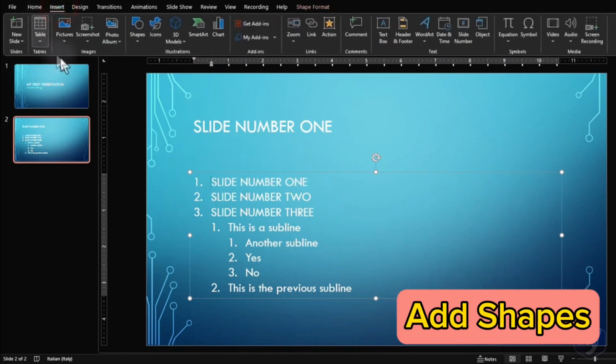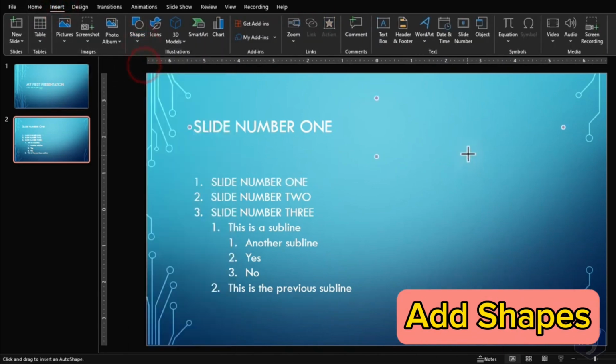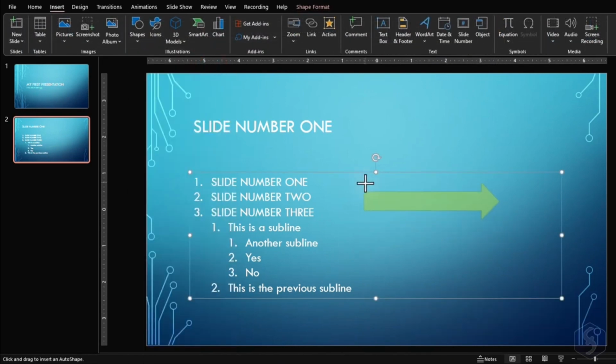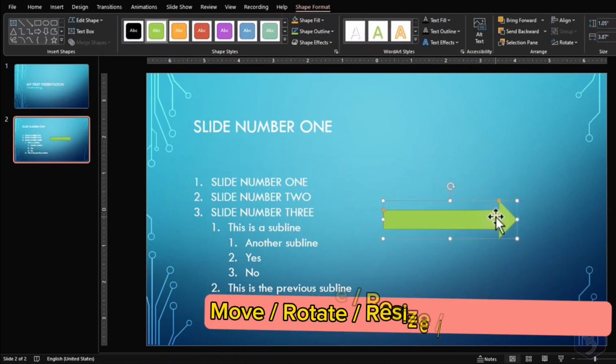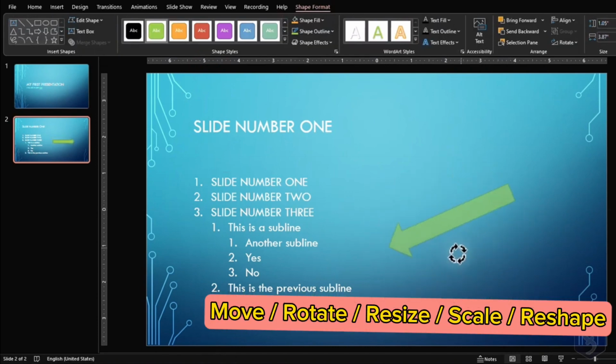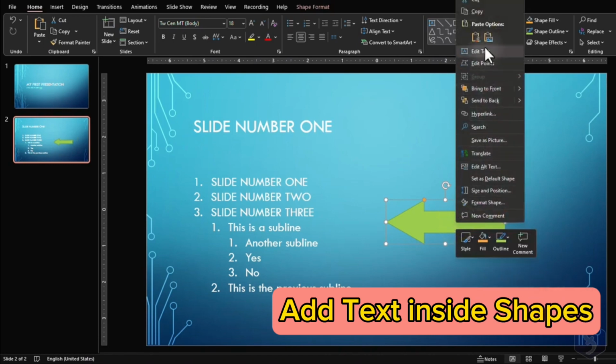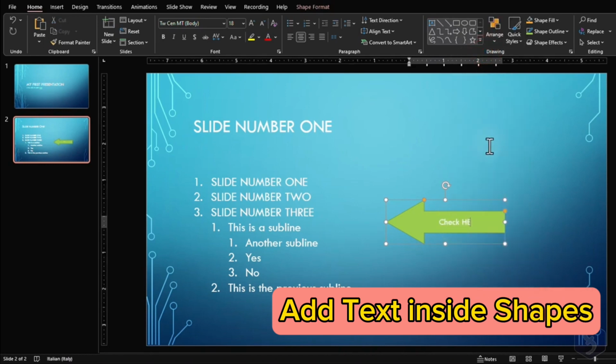From Insert, Shapes, you can also add shapes and lines. Just pick any and click and drag to drop it. You can always drag it to move it and use its nodes to rotate, scale, or reshape. You can also include text inside by right-clicking on it and going to Edit Text.